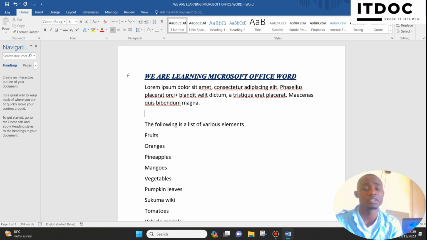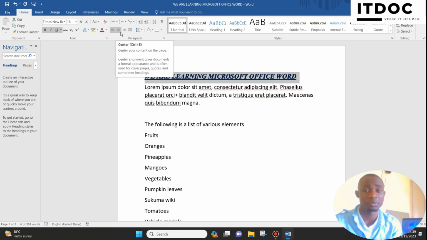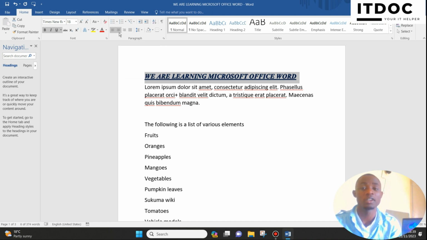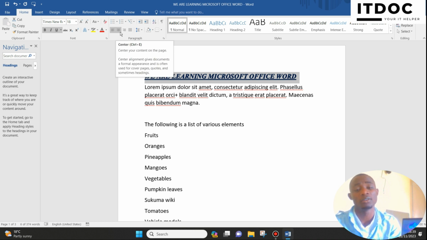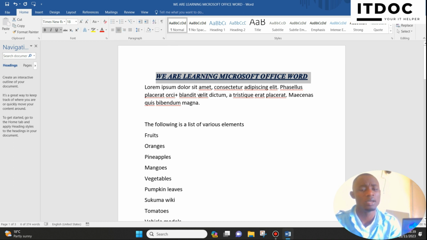You'll realize that titles need some specific way of formatting, so you have to center align them. For example, I can center align this "We are learning Microsoft Office Word" title because it's one of the unique titles in this document. To simply center align, you highlight the title and press Ctrl E, or simply go there and click, and it will automatically align itself to the center.